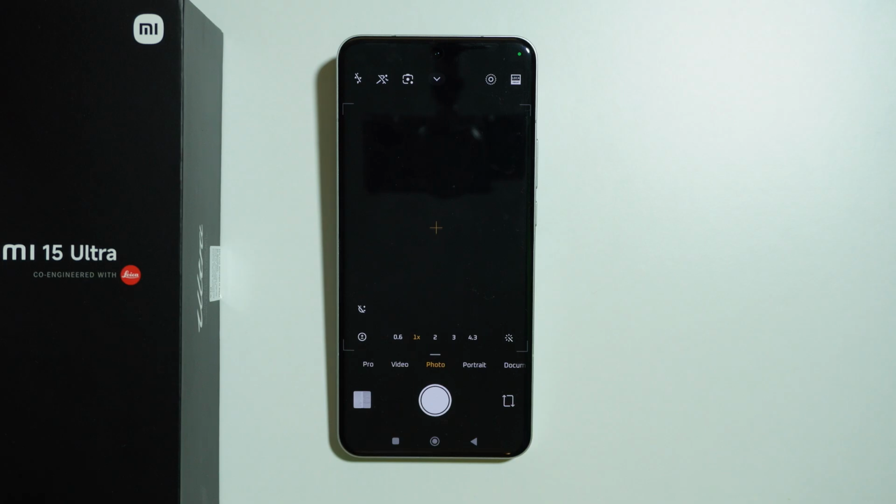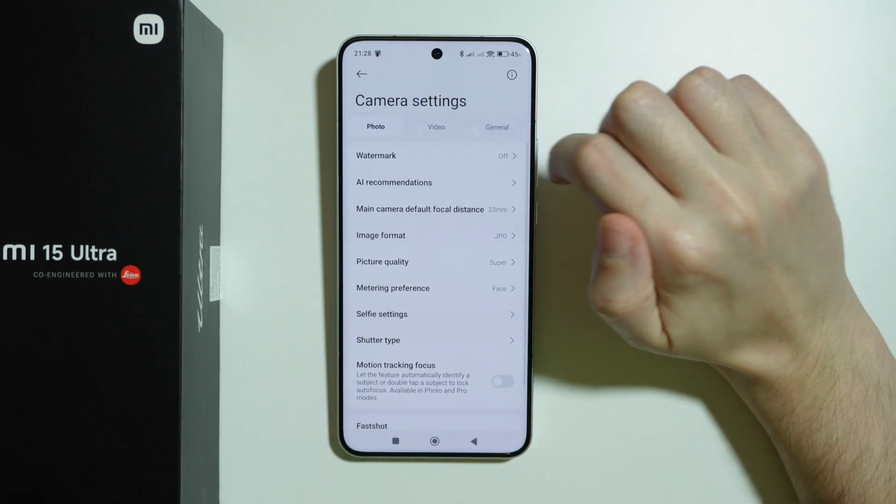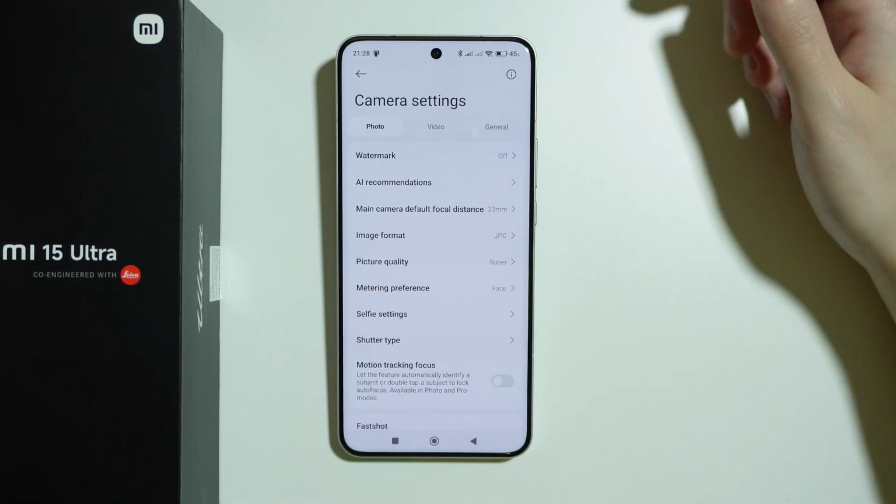Let me show you all camera settings available on Xiaomi 15 Ultra. So first, let's go to the camera settings. We have three sections over here: photo, video, and general. And of course, we're going to start with the photo.